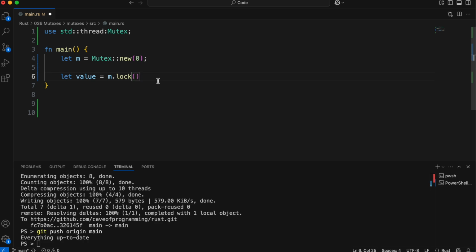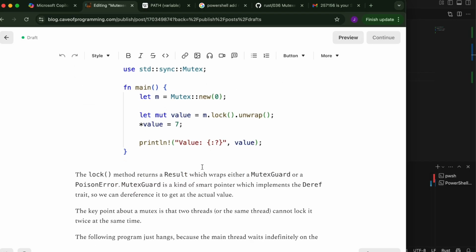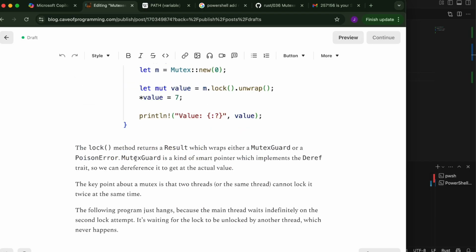Or if things go okay, in the result there's going to be, now what is that? I have to refer to my notes. Well, you can look at this page if you want. It's on blog.caveofprogramming.com. Yeah, MutexGuard is the other thing that it can return.